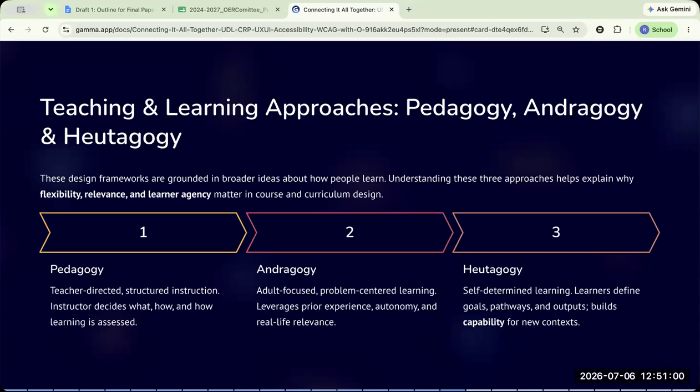Andragogy is adult focused, problem centered learning. You give your students a problem and say, figure out how to fix it based on the concepts and the principles that we've been working on. You allow them to choose their own case studies to apply the theory and the foundational knowledge to. You're allowing them to leverage prior experience, autonomy, and real life relevance to start taking ownership over their own learning.